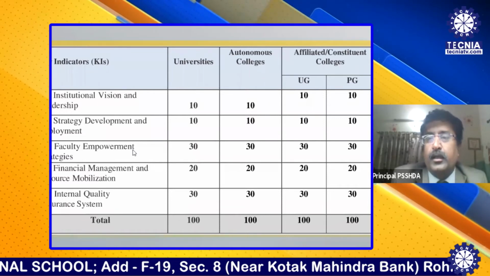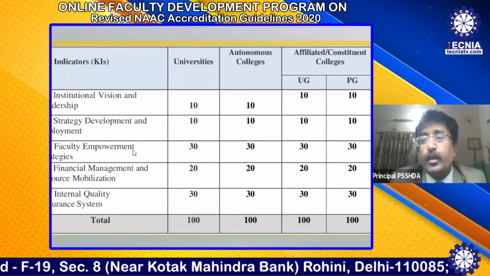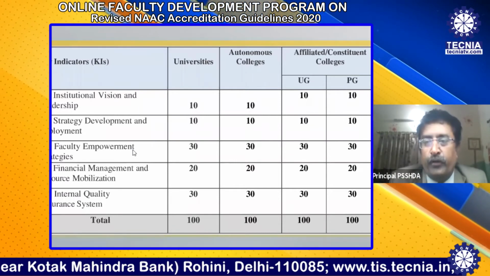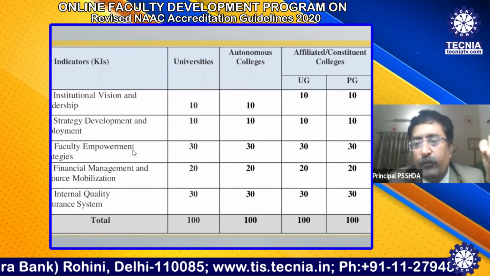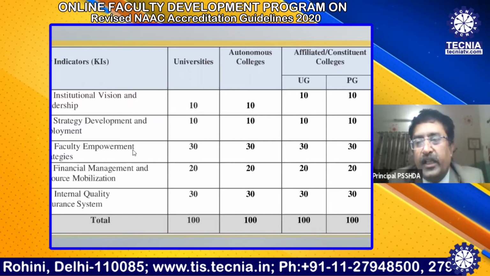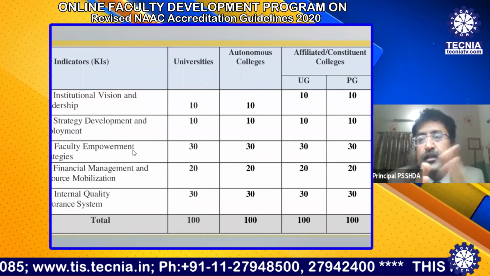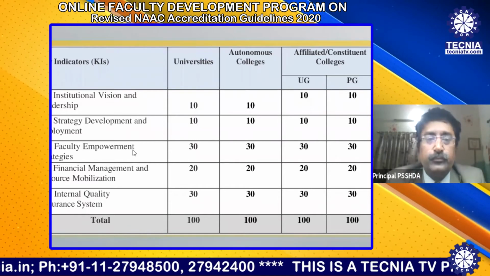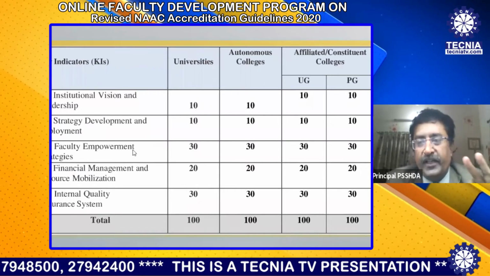If you are saying women empowerment is a part of your vision, then you need to have a women development cell, women entrepreneurship cell, and various schemes for women development. So whatever you have in your vision and mission, you need to arrange various kinds of activities from criterion 1 to 7 under your vision and mission statement. So again, I will say the vision and mission statement is very, very important.